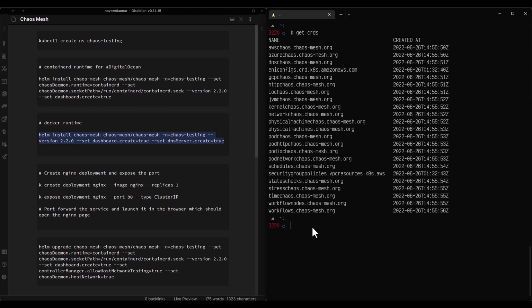Now let us deploy a simple Nginx and expose the port so that we can use this Nginx to inject some faults. To create the deployment, I'm going to copy this deployment command, which will use the Nginx image with the replicas 3. And if you hit enter, this will create the deployment with 3 pods. Next, we are going to expose the Nginx port so that we can access it from the browser. By default, it uses the cluster IP. Now the service Nginx got exposed.